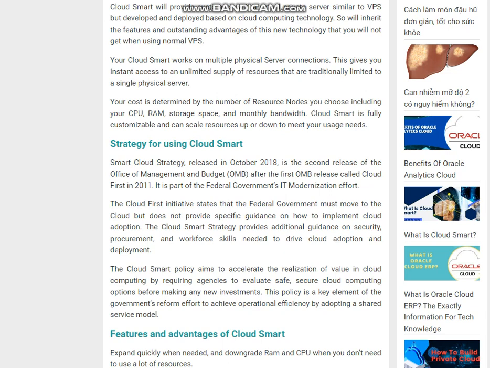The Cloud Smart policy aims to accelerate the realization of value in cloud computing by requiring agencies to evaluate safe, secure cloud computing options before making any new investments. This policy is a key element of the government's reform effort to achieve operational efficiency by adopting a shared service model.